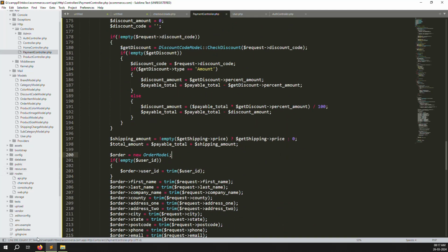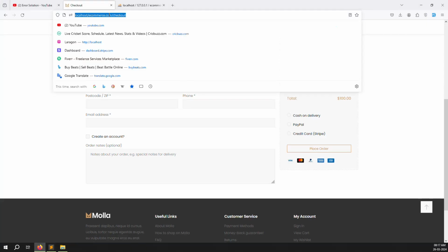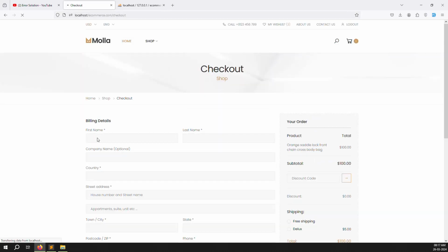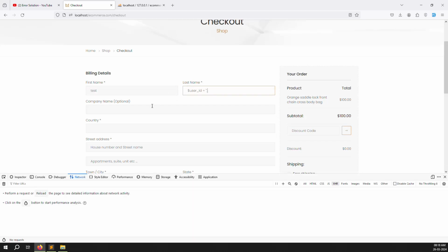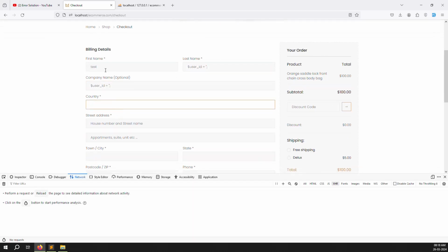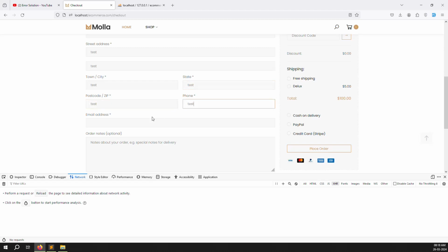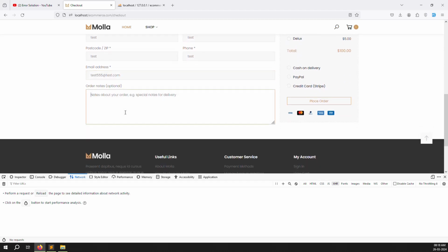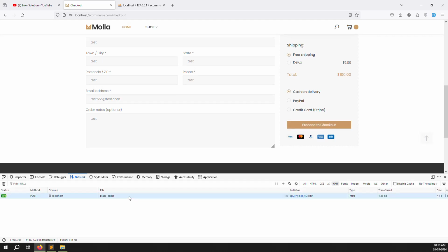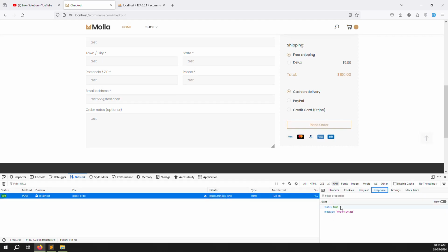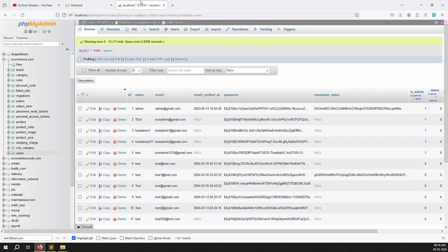Okay, let's save these files, go back again, and refresh the page. Now you are already logged in. Test, I can pass. Let's open the inspect element so you can see it properly. I just copy and paste whatever email address you want to pass. And I just place the order, and you can see the order success response. So everything is working very well.